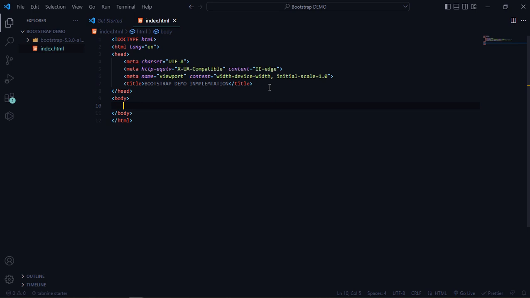Now guys, the first thing we need to do is to link our CSS file. Okay guys, let's do this. Let me bring up the documentation. Let me select the documentation from Bootstrap and paste it over here.